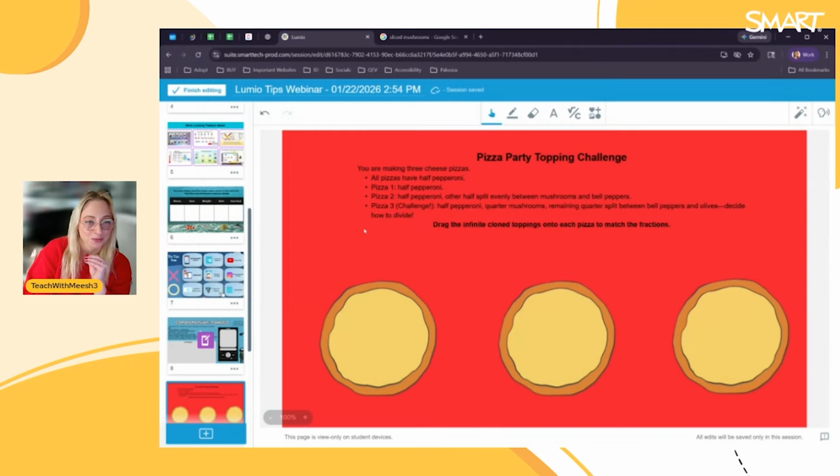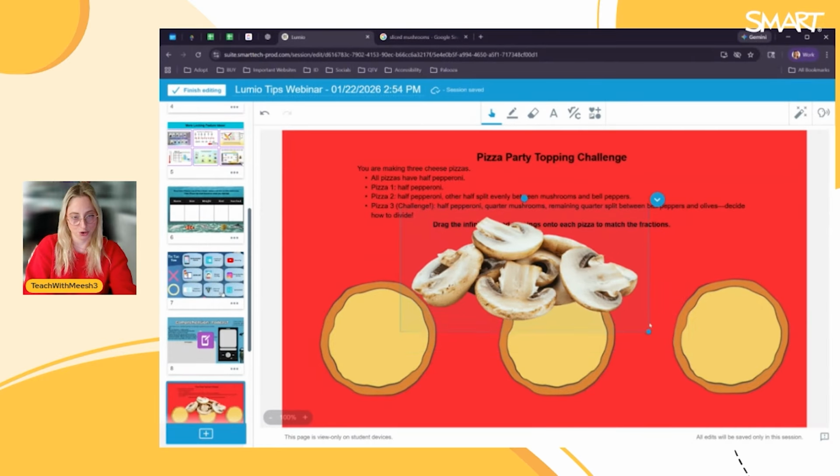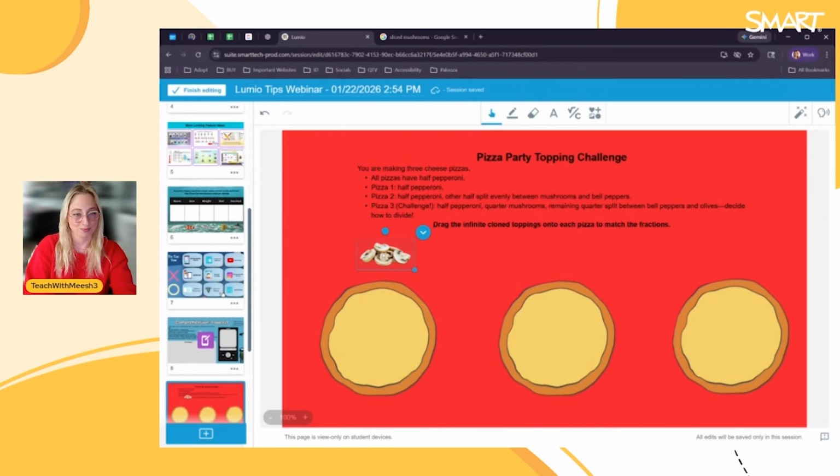I'll come back to Lumio and I'm going to copy and paste it here. I just did a good Control V there. So trick number one here is my little Google image hack. I love when I can get a picture in here that doesn't have the white background.